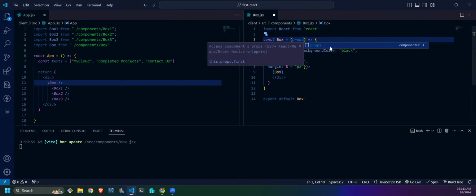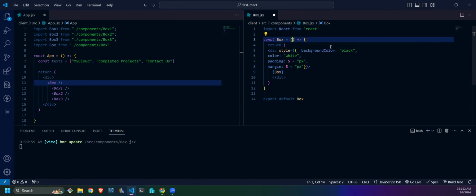Do you guys feel comfortable with the destructuring, or are you still fuzzy on that? Because I can do it the long way if you want. Is everybody okay if I do this?